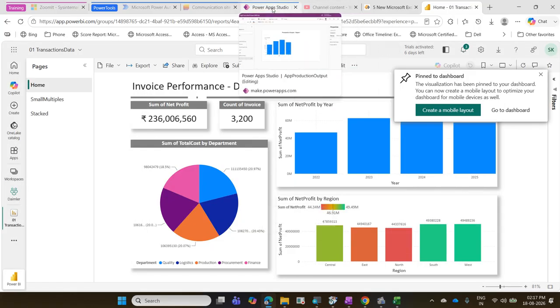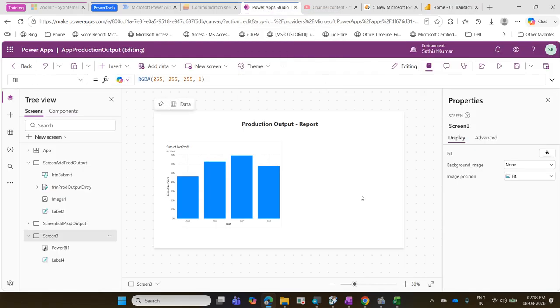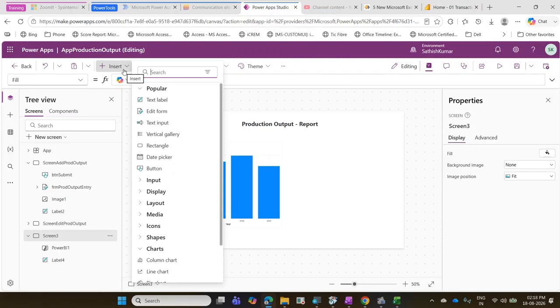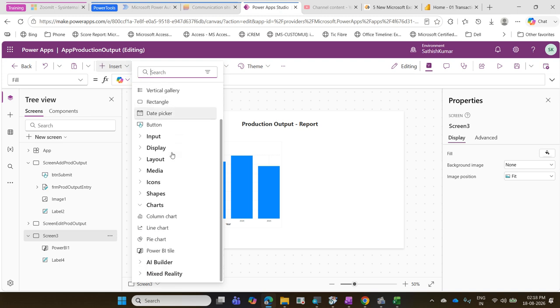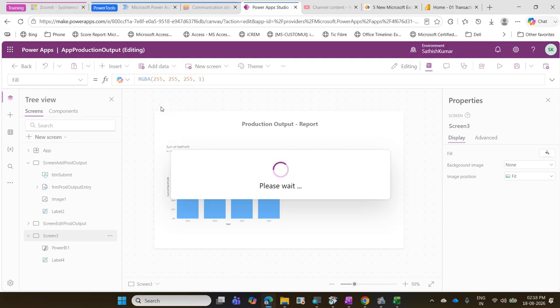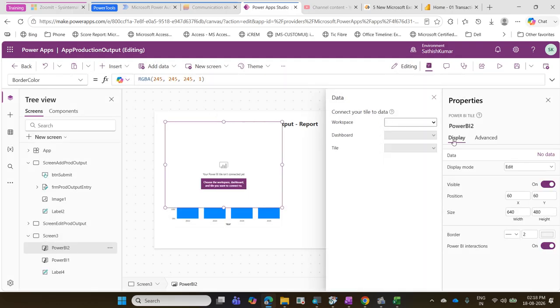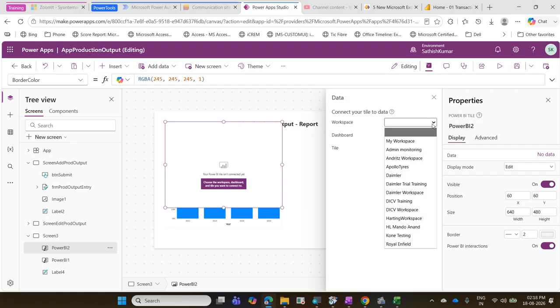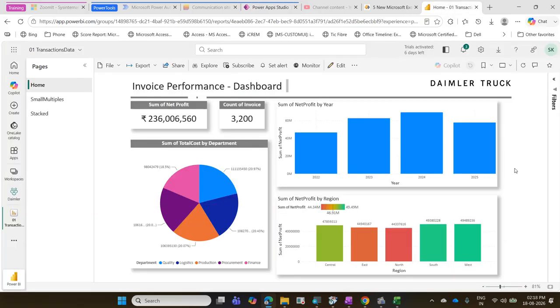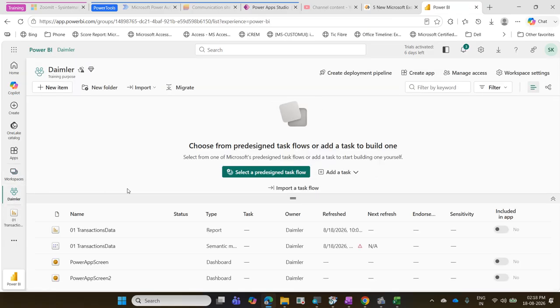You know how to bring it here. Go to Power App Studio. Insert. Then go to the Power BI tiles. Click on that Power BI tiles. And once again the workspace. The workspace is my Daimler workspace. Dashboard. Given the same workspace. Yes, Daimler.